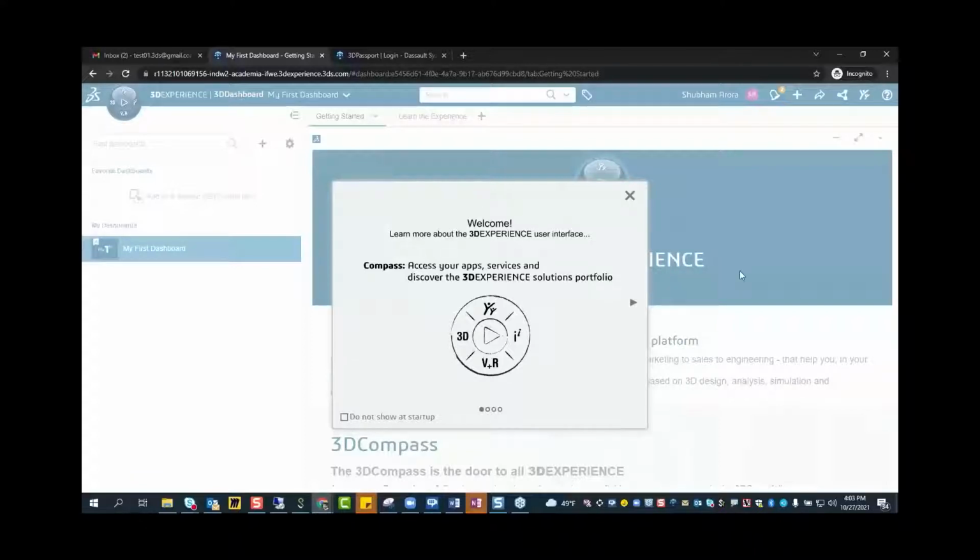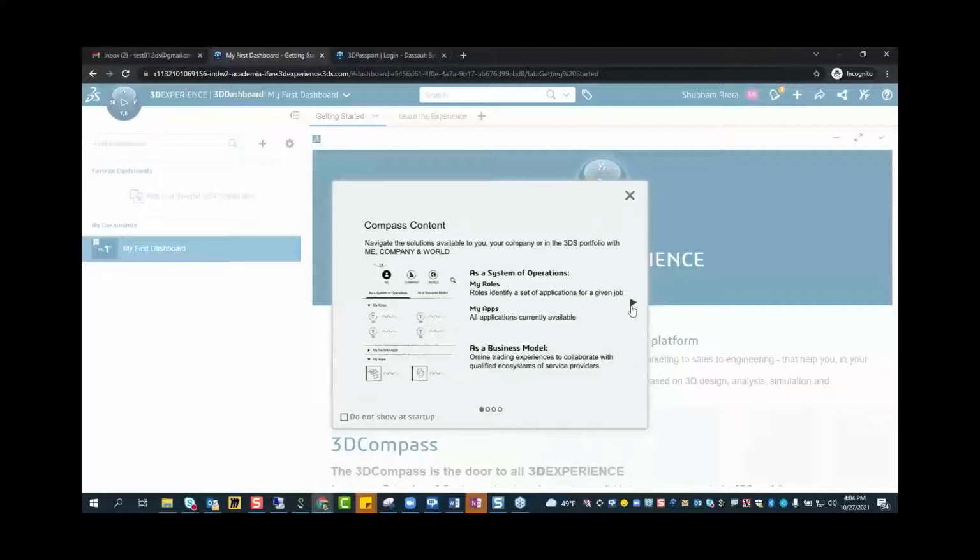As you can see, this is the basic, initial dashboard that you are going to see. A window will pop up that shows you some basic aspects of this platform. It states that this is a compass, and it helps you access your app services and other solutions portfolio. You can navigate this compass on the top left corner. Then, if you proceed further, it guides you through all the basic features of the compass.